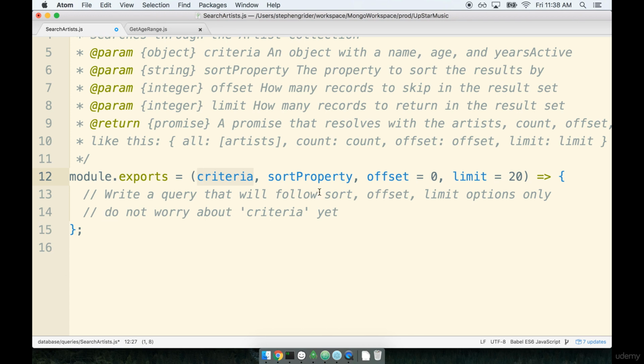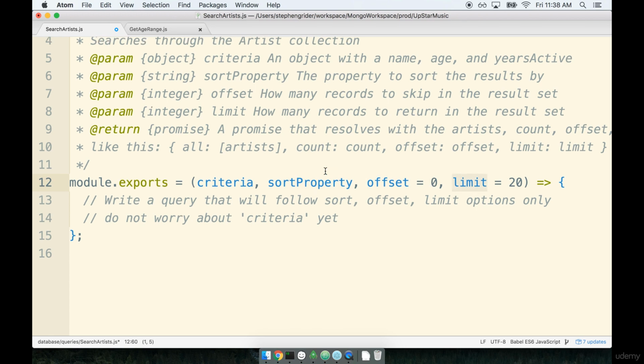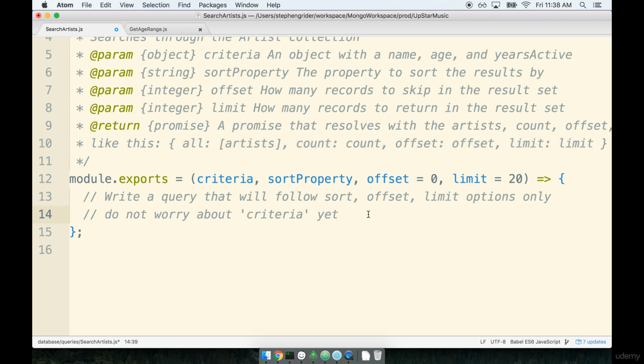Just write a query that's going to sort our entire list of artists and then find an offset and limit from them. And then you'll need to also make sure that your promise or the thing that you return from this actual function follows this type of function signature right here. Okay, so that's where we're going to start for right now. Go ahead and give it a shot.